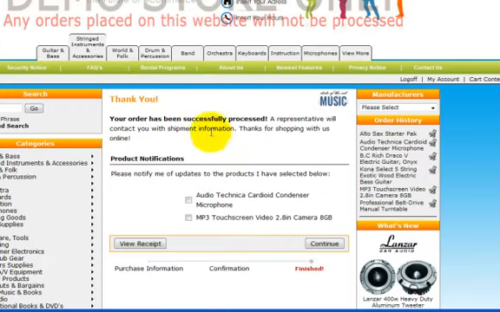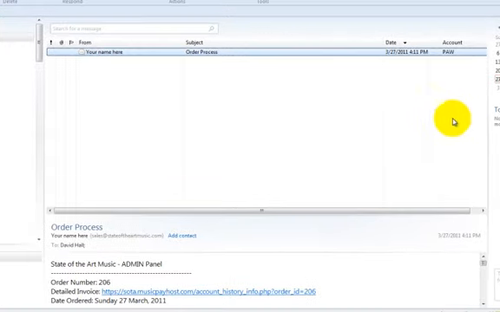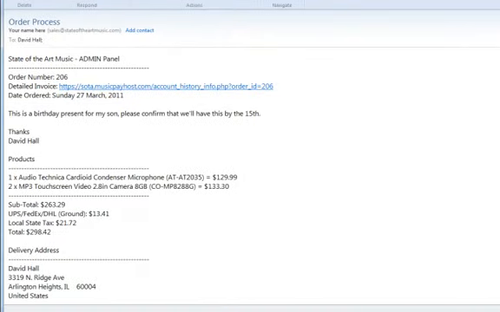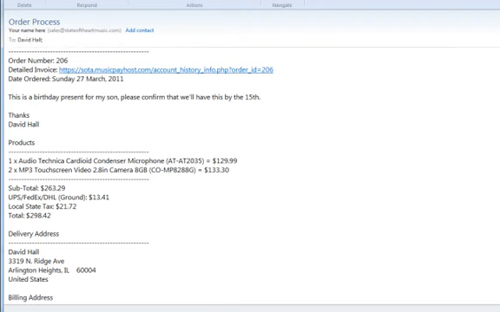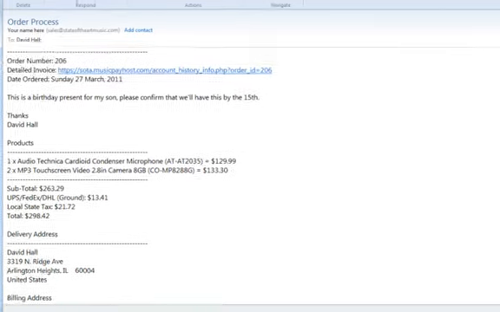and we get acknowledgement that the order has been successfully processed. You can also select if we'd like to be updated on products we have ordered, or just click continue. After we click submit, the system automatically sends to us an email confirming the order. Here's what that would look like. It provides us with the order number, any messages that we've typed in, summary of the order, and so on.